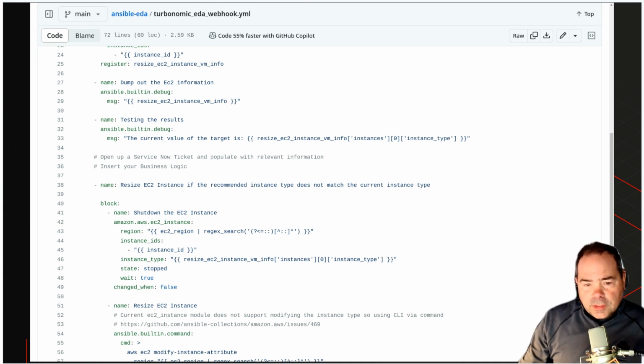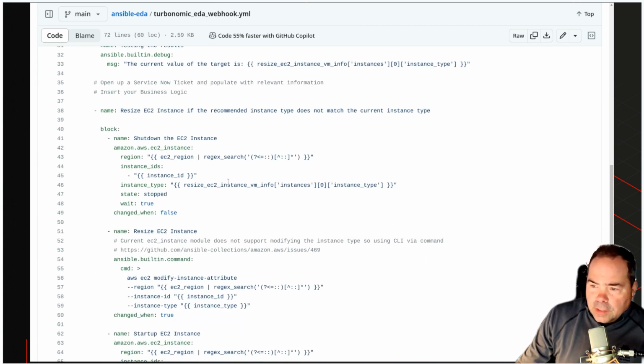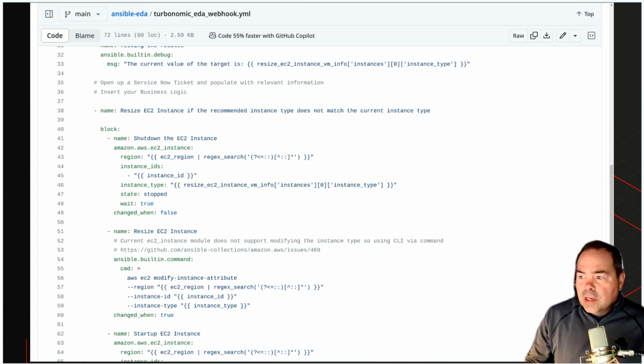But just for the showcasing of the demo, we're going to go ahead and actually do the scaling action. So what we're going to say is, okay, the instance type of the recommended instance does not match the current instance. That means we can scale. If the current instance matched the recommended instance, then there would be nothing to do.